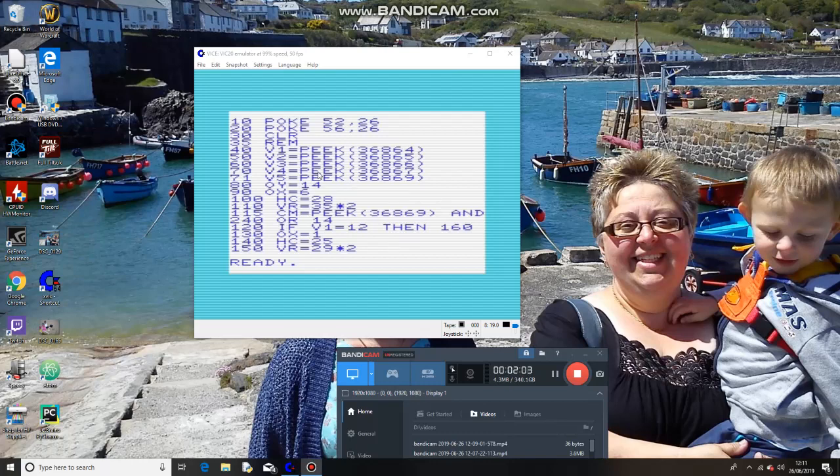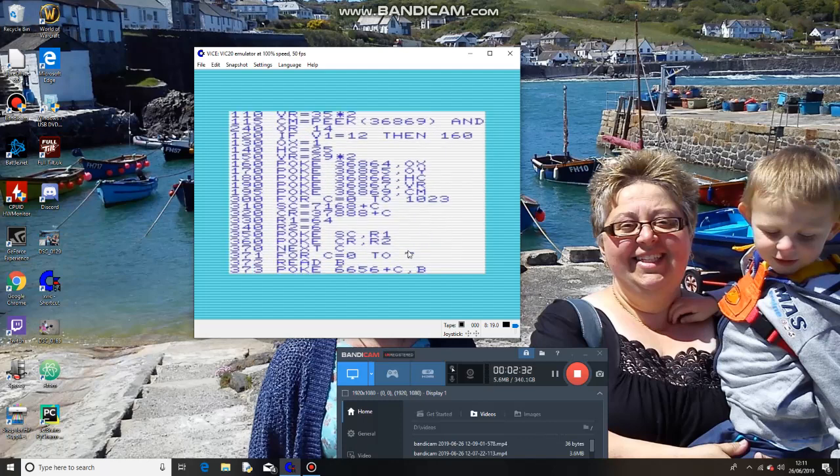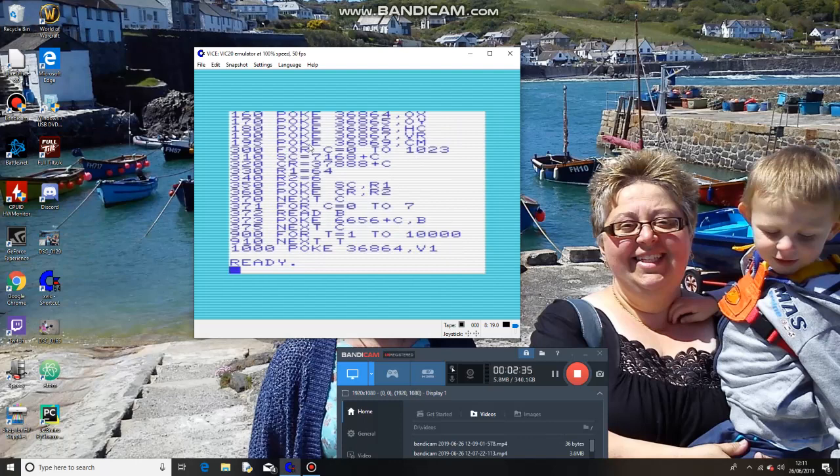Okay, got a new variable here, V5. That just stores the value in 36869 so we can restore it later. And CM, this is the value we're going to put in 36869. Okay, and there we go, POKE 36869, CM.